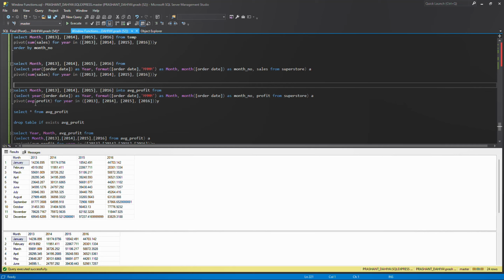Let's say we have taken just the same thing, but we have taken the average of profit instead of sum of sales. Same condition, same parameters, and put it into average of profit. So let's say, for example, you want to insert a table into another table, then select star, whatever columns, into whatever table name from. So that is the syntax that you have to remember.